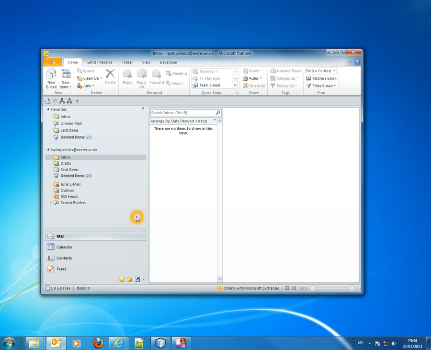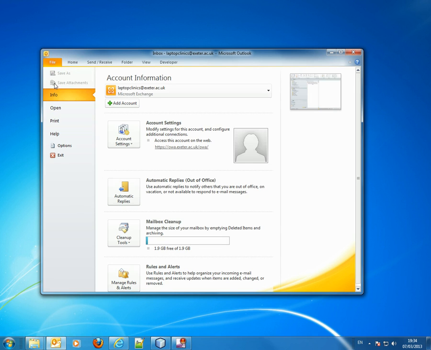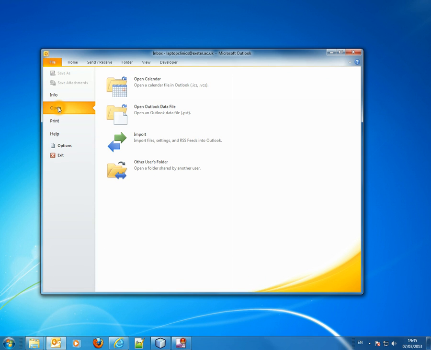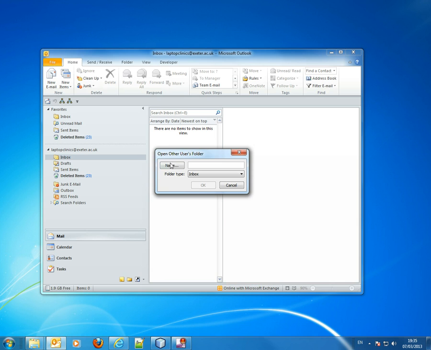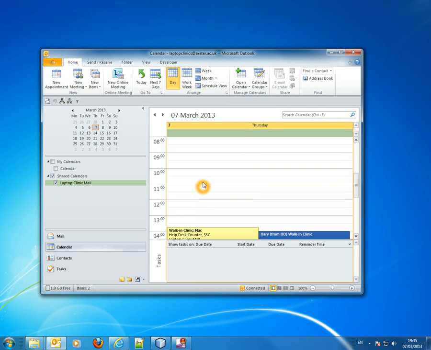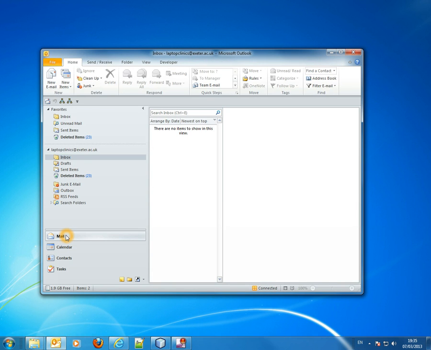What now needs to happen is your colleague needs to open up their own Outlook on their machine. Once they've done this, they click on File, they click on Open, they go to Other Users folder, and they type in your username and the folder that they wish to open. So in this case, we're opening the Laptop Clinic mailbox folder, so we type in the username for the Laptop Clinic mailbox, and say we want to open the calendar, we choose that, and we click on OK, and there's the calendar. So it's a two-step process really.